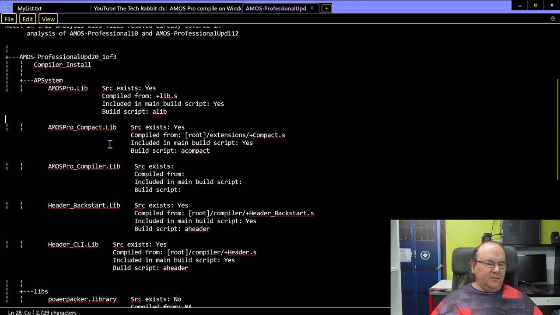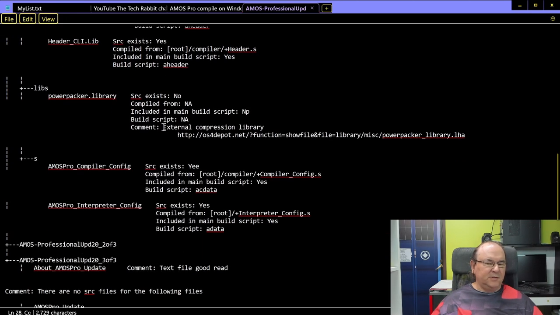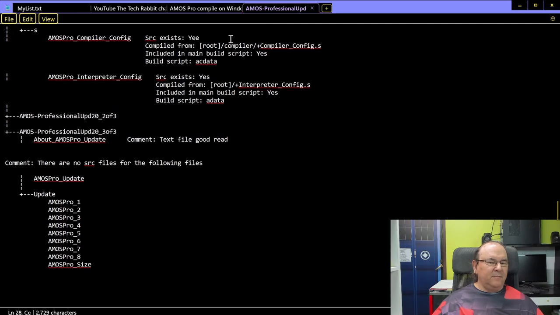So we have the AMOS Pro library, we have compact compiler, backstart, CLI, libs. Yeah, PowerPacker, this is also kind of an external implementation. I think it's this one here, it's very close. It's a file compression algorithm implemented in source, or implemented as a library. And then the compiler config and the interpreter config is there. Disk two has nothing to note. Mainly examples and stuff. I've excluded all .amos files, so there are lots of basic programming language examples that come with the AMOS package, or implementations of various things.